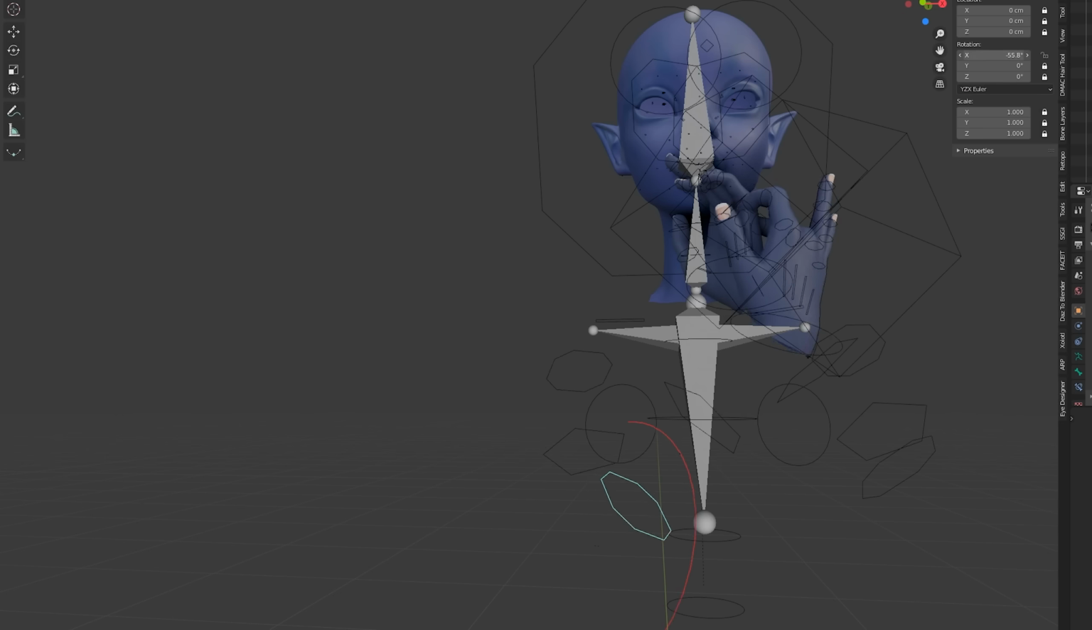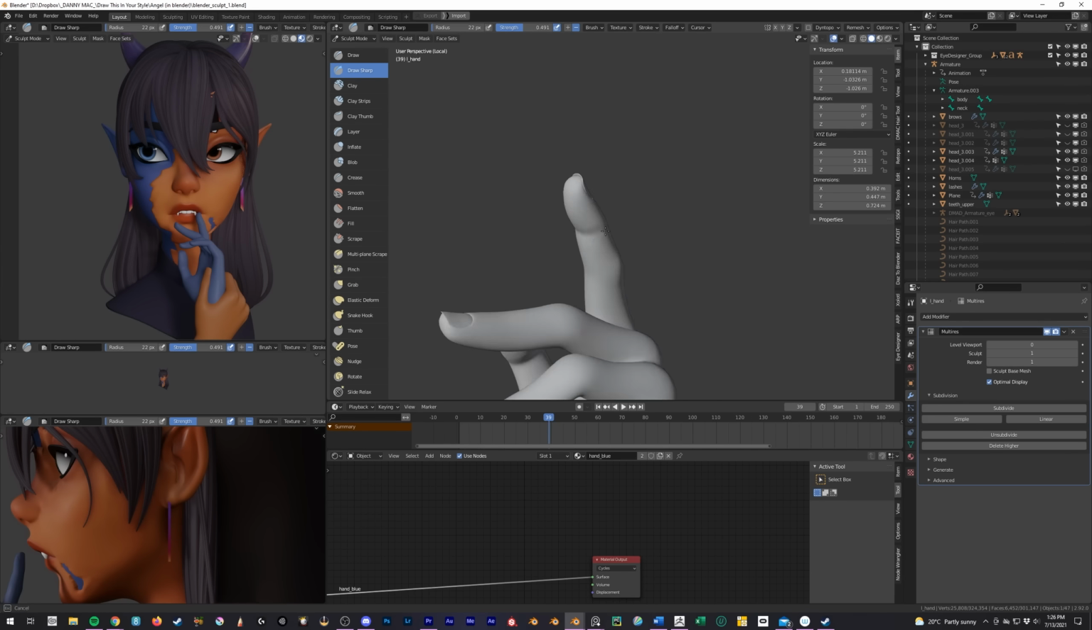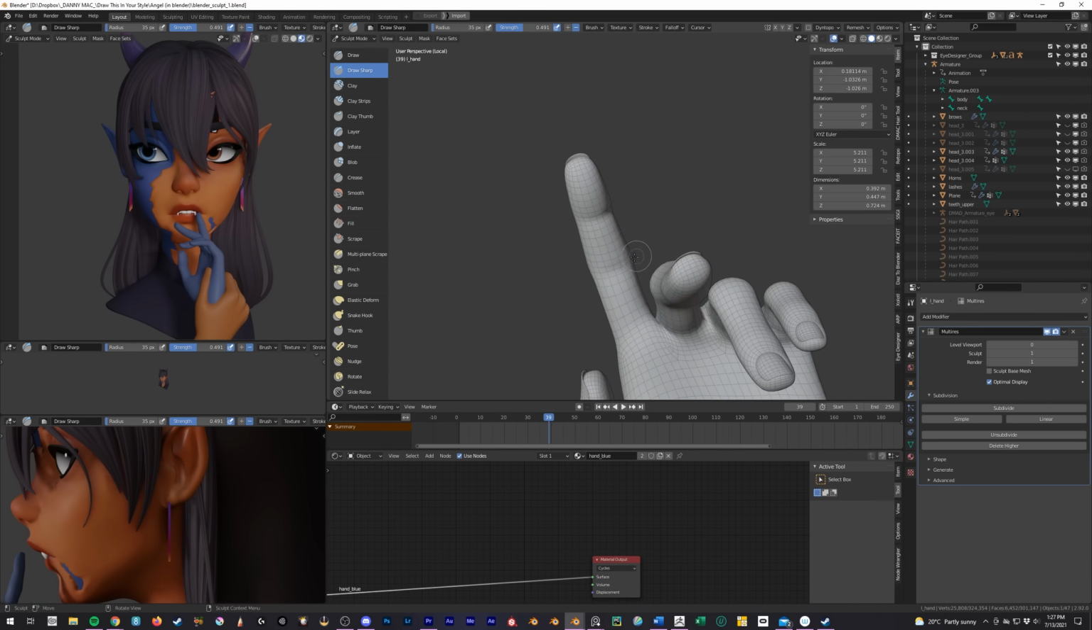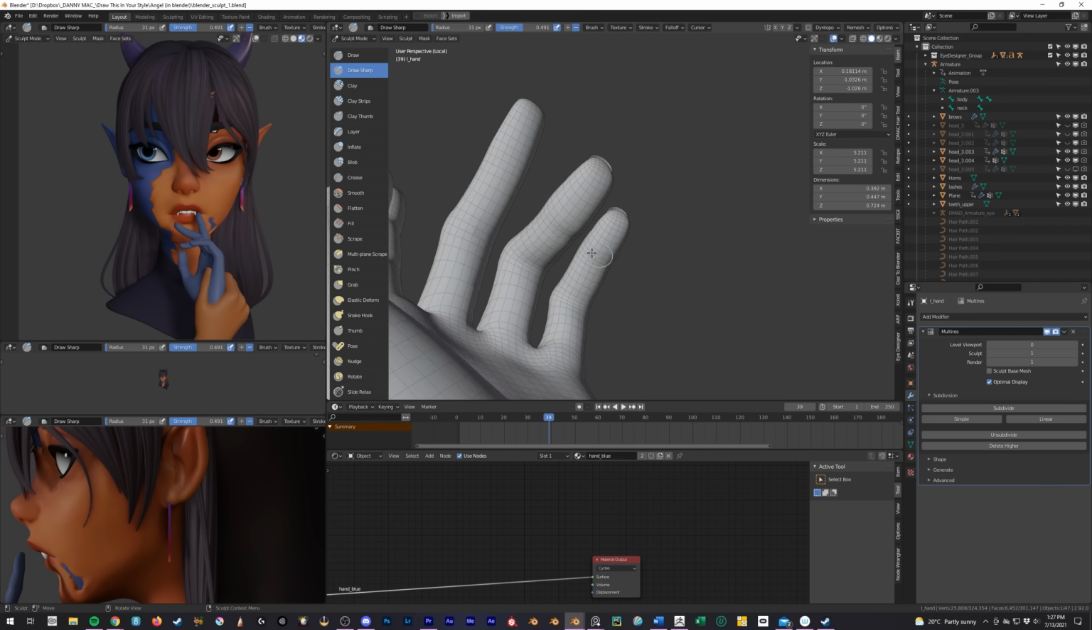Now on this occasion I didn't create the hands from scratch, but instead used a rigged hand which I sculpted to suit my character. However, I'm going to gloss over this for now because it's something I want to talk about in detail in an upcoming video.